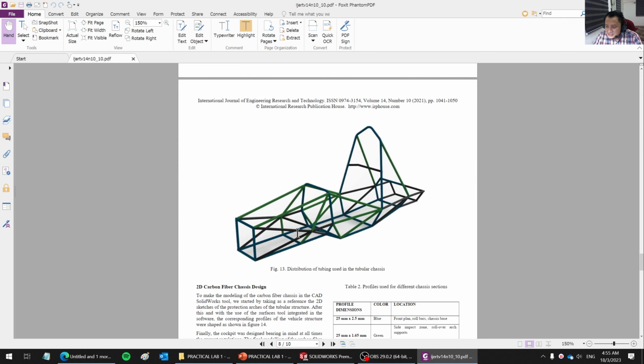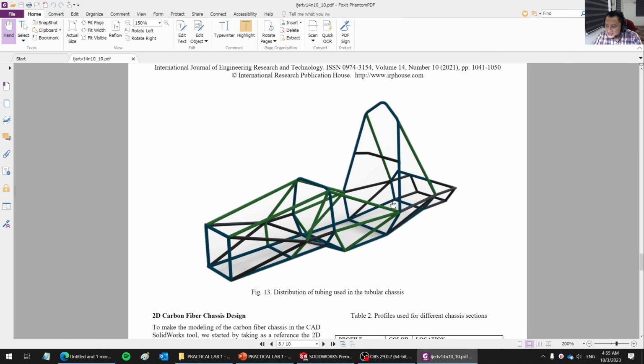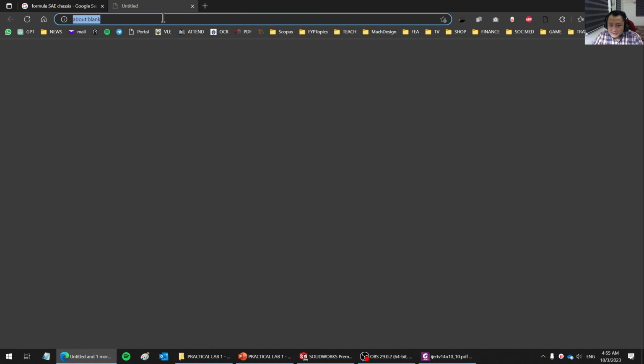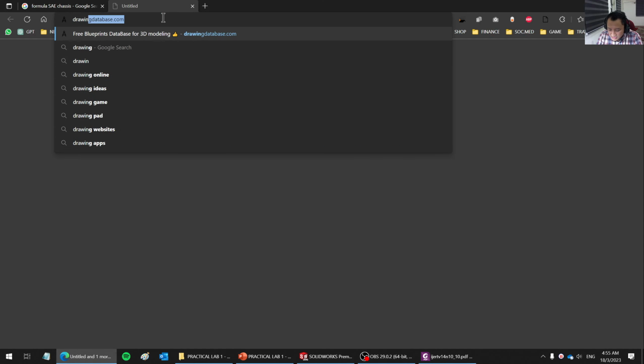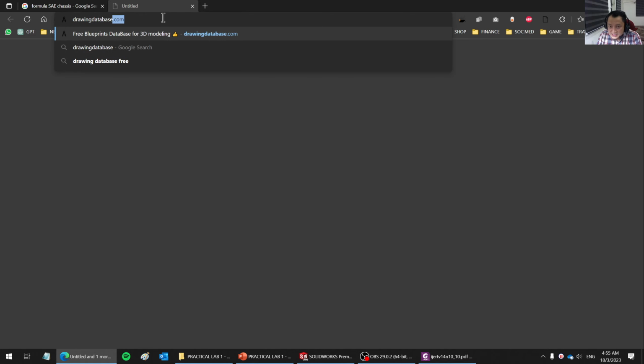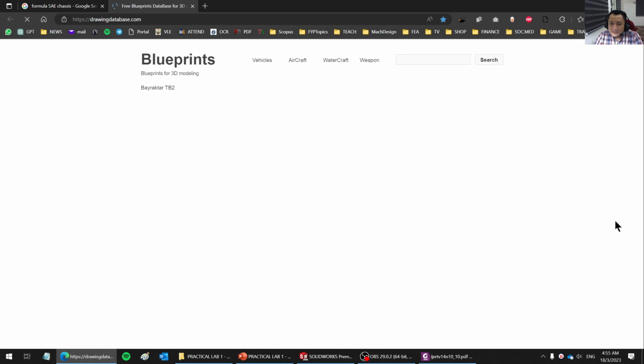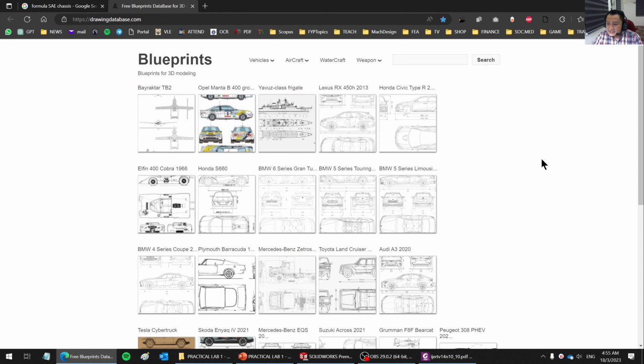However, there needs to be some sort of reference on the dimension. If you have the dimension, it will be very, very good. So how do you design this tubular chassis? Another thing that you can do is go to this website, drawingdatabase.com. It is a place where you can get a lot of drawings which are in blueprint.